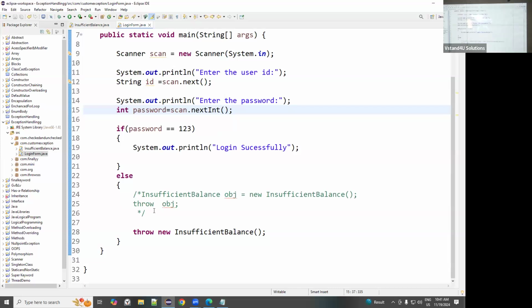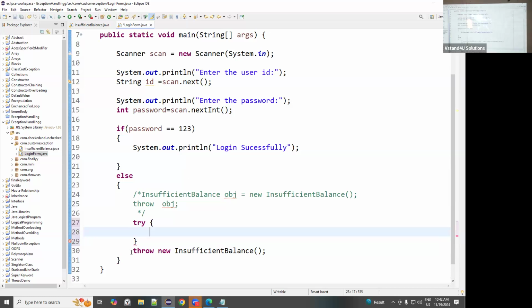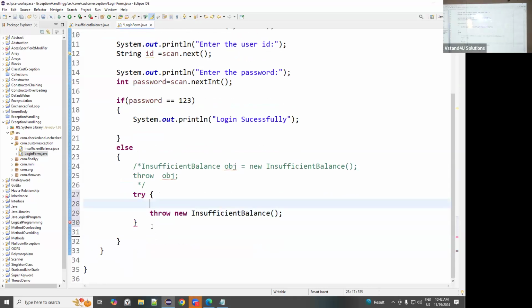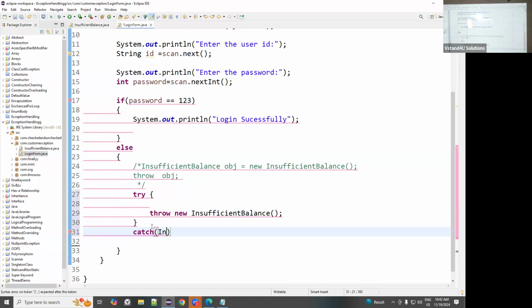Now guys, I need to handle this exception. How to handle this exception? I have to make use of try. Okay, insert the try. I need to paste this. Once I have given the try block, I have to make use of the catch block. Here I have to give the exception name, InsufficientBalance.